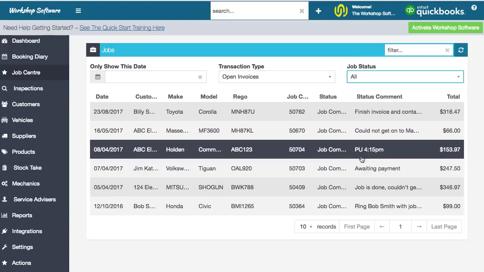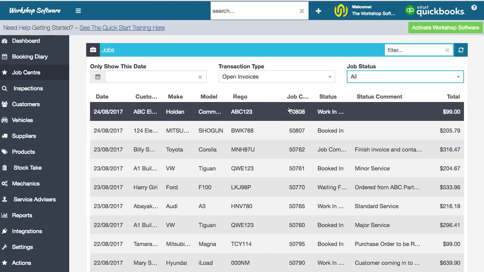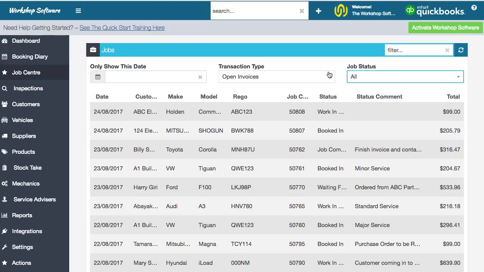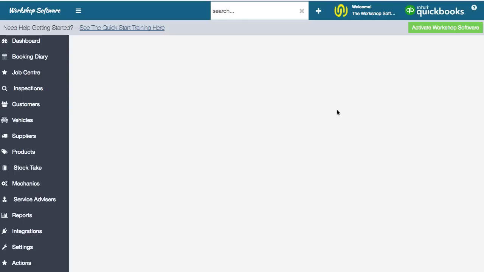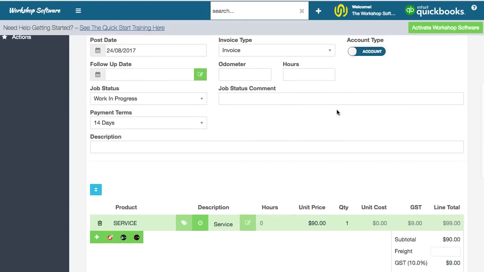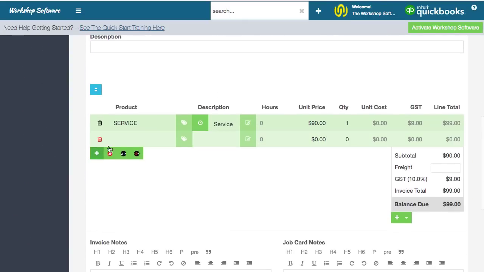This is an area of the system that you're going to be in all the time, or the workshop manager or the workshop foreman is going to be in here all the time, because this is where you can see what's going on. You can double click on a transaction and open it up and do further work to it, that sort of thing. You can add additional parts, add additional labor on, all of those sorts of things. It's really, really simple to do.